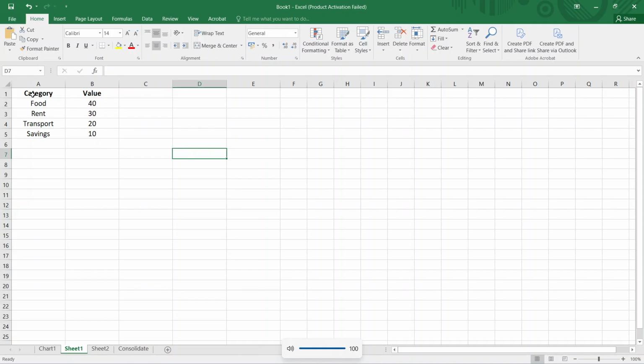Once your file is open and your data is ready, highlight the full data set you want to use for the pie chart. Be sure to include both the category names and the values, because Excel needs both pieces of information to generate a meaningful chart. Selecting the correct range is important here, since the chart will be based entirely on the cells you choose.